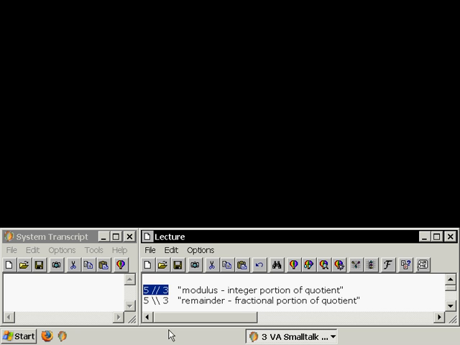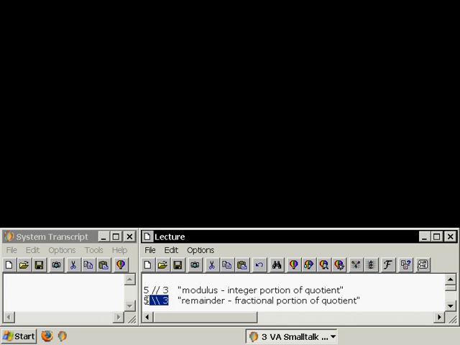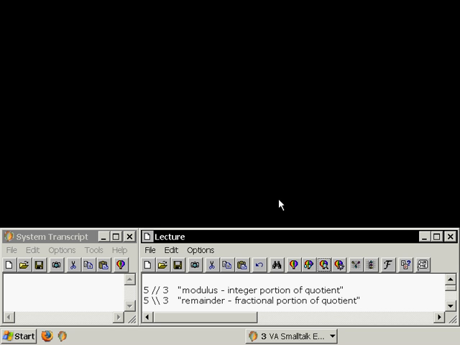Another example. Take a look. That will give us the integer portion of the quotient. So why don't we see it? Yeah, exactly, 1. And this one, the remainder. Yeah, 2. Perfect. And once again, since two objects are involved, we call them binary messages.